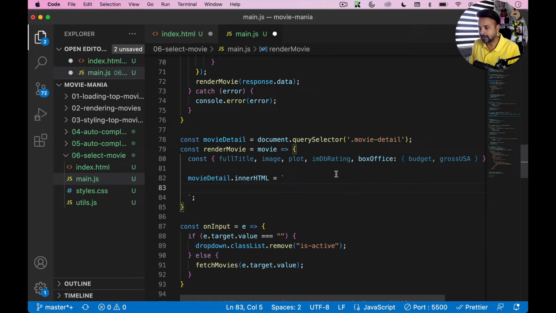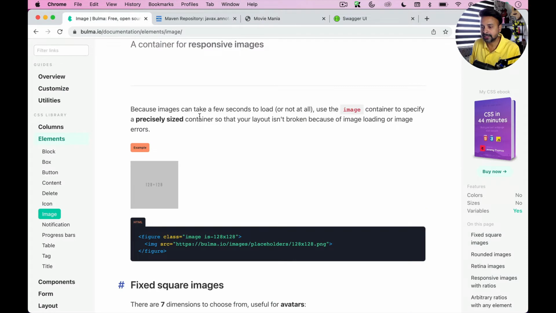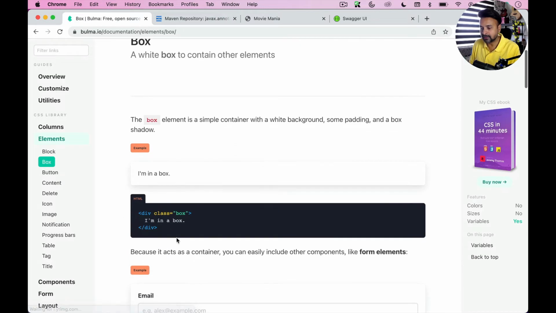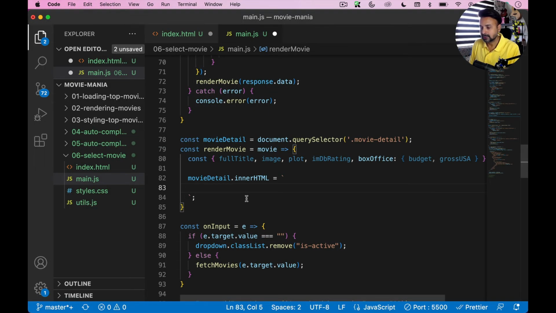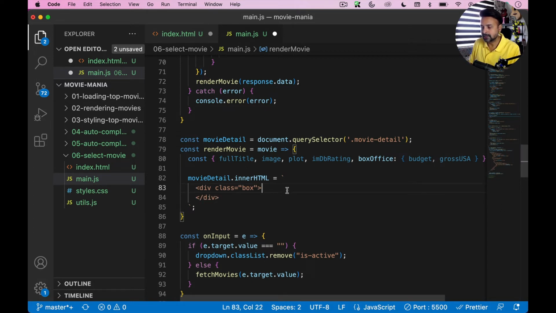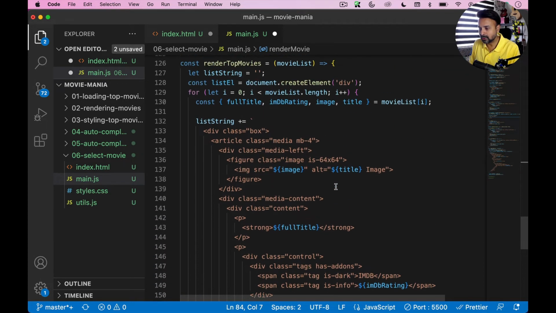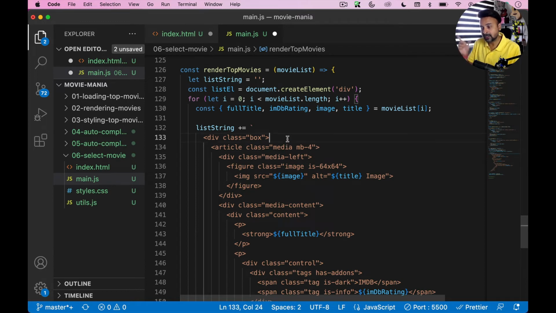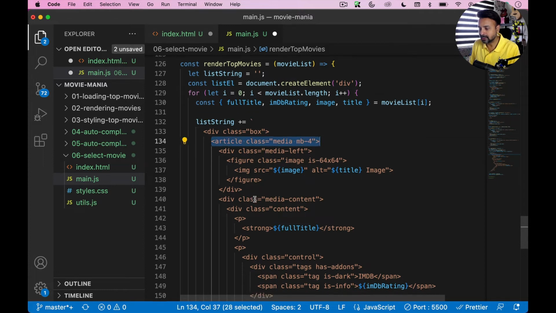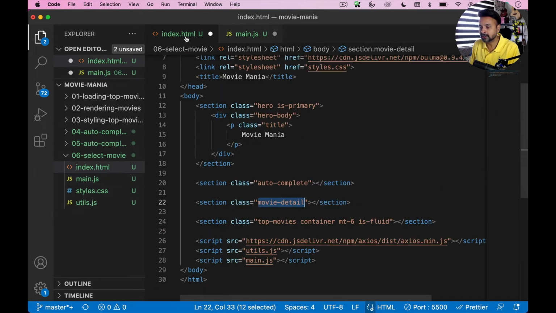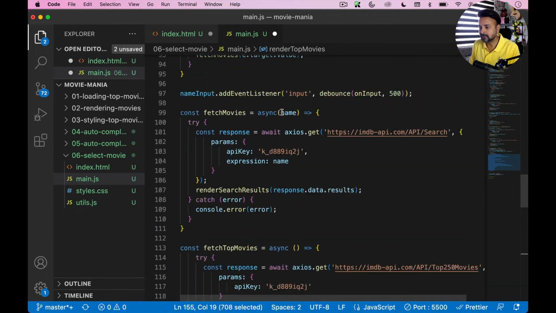So now I'll go back to Bulma and I'll use some of the elements. So I'm going to use box. So we'll show the entire movie detail inside a box. So let's copy this and let's call it a box. Let's close it. Inside that box, I'm going to leverage some of my existing code from where I was rendering the movies, top 250 movies, if you remember. So let's grab that. So I'm going to grab the entire article section. Okay. Let's grab the entire article section from here. And let's put it.